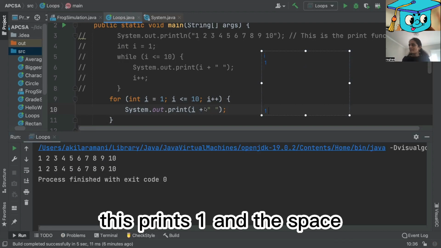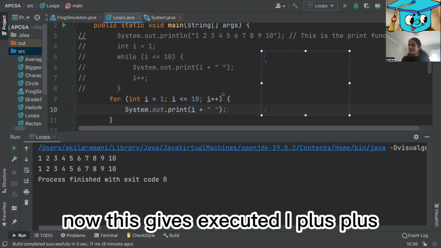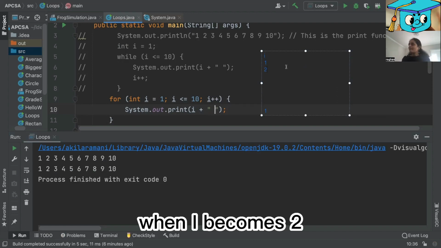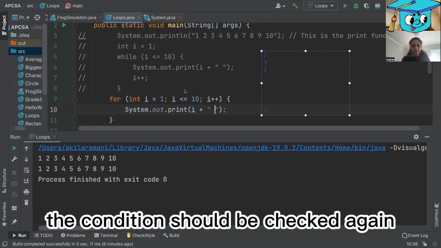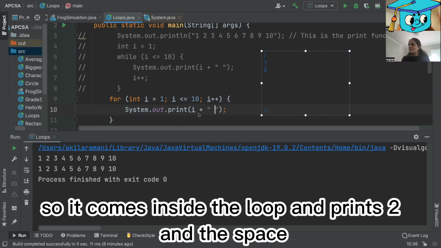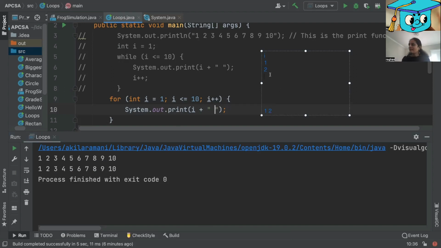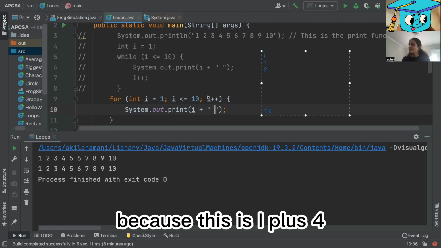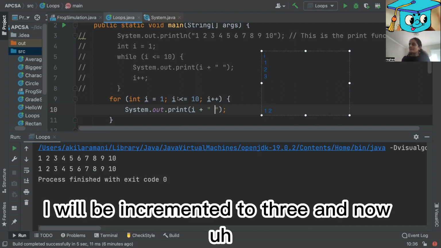This prints 1 and a space. Now this gets executed, i++. So i becomes 2. When i becomes 2, the condition should be checked again. i is less than or equal to 10. Yes, it is correct. So it comes inside the loop and prints 2 and a space. Now i's value should be incremented to 3 because this is i++. i will be incremented to 3.